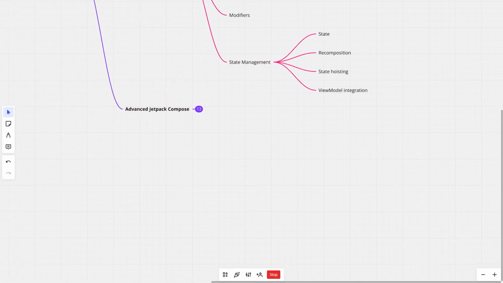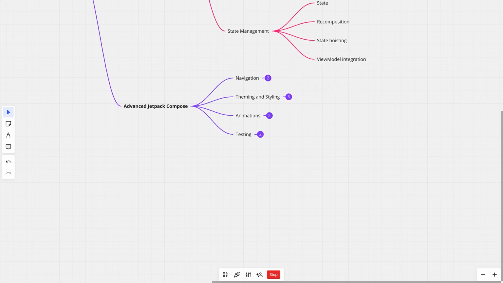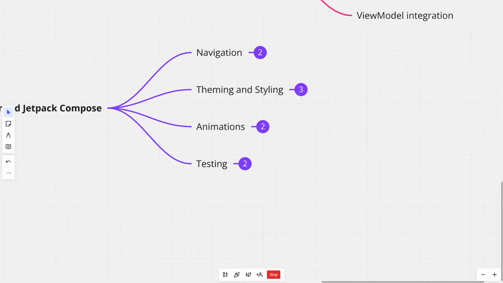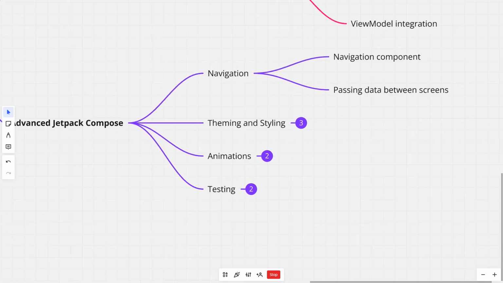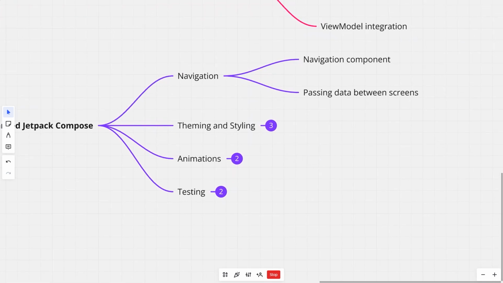Now we're going to move to advanced Jetpack Compose. We're going to learn about navigation. Navigation is the process of moving between different screens or destinations in your app.